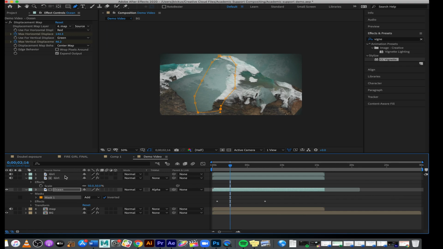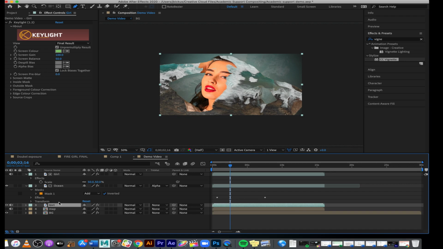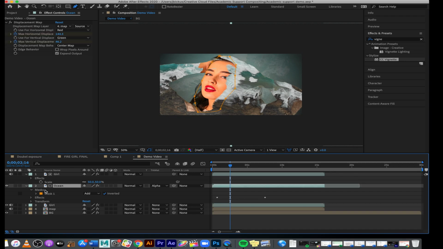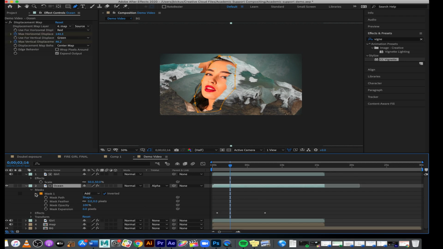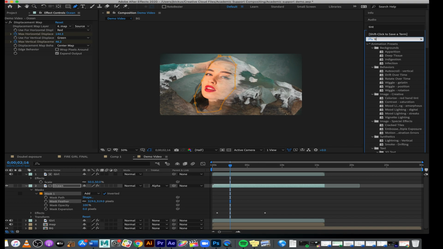And I would just then take that girl image that I had originally and put it underneath so that I only have a portion of it. And then on that ocean mask right here, what I'm going to do is go in and just play around with the feathering so it softly blends in a little bit. There we go. That looks pretty good. So nice and subtle.